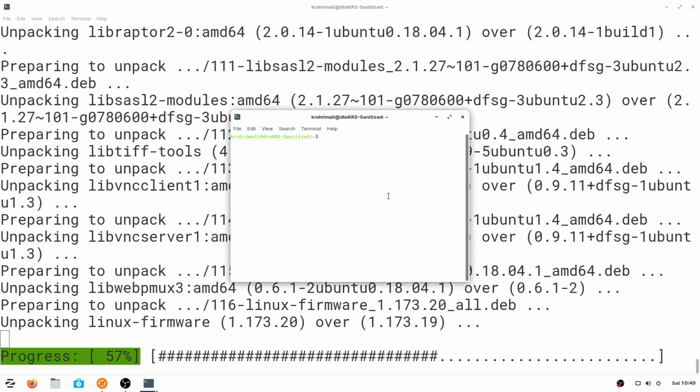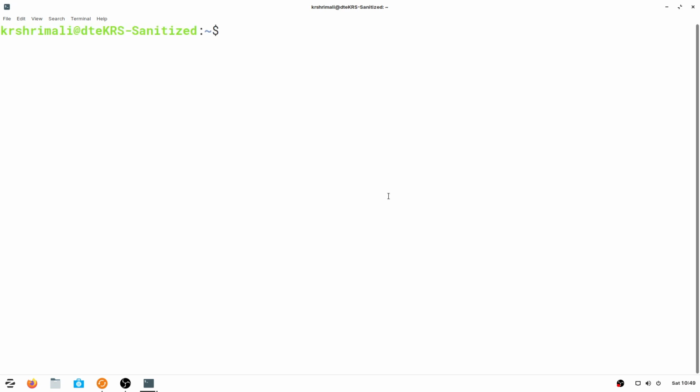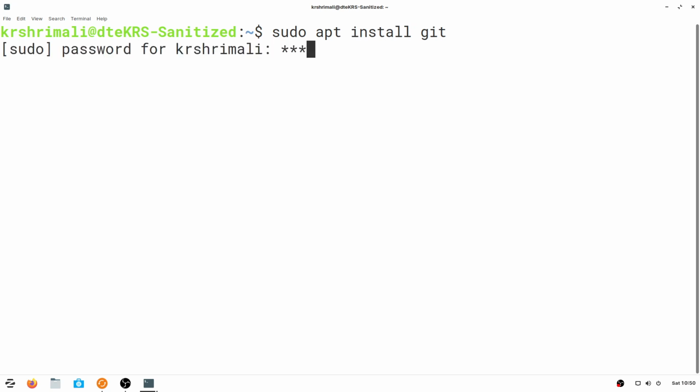Now let's say, what if I want to install a library? Sorry, let's say I want to install Git, right? So I can simply type sudo apt install git and it will work for me, right? It's that simple. But do you think it will happen? Let's try. Okay, I'm gonna hit enter.